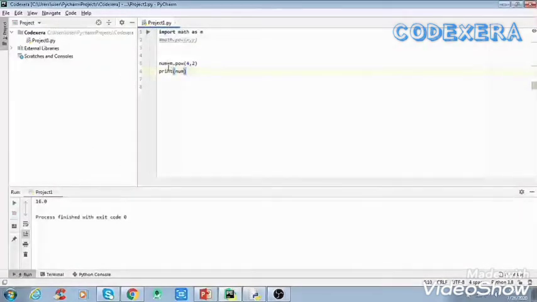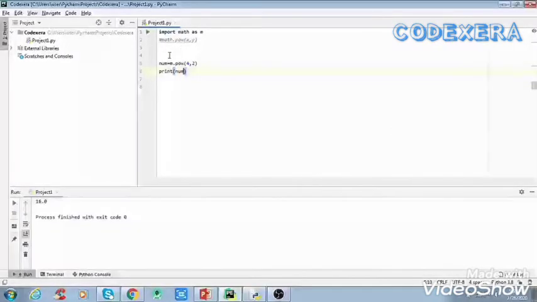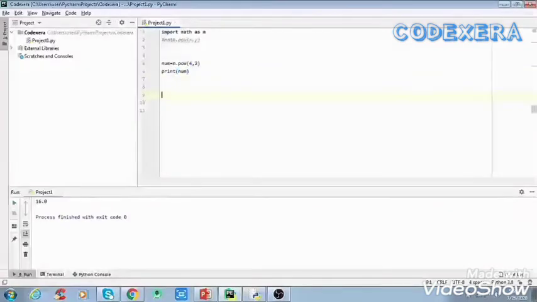Here I have written a variable named num, and that variable contains the math module with the name m dot. I have used the pow method, and here we have given two arguments. The first argument is the number of which we want to know the power, and the second is the power for that first argument. So we have successfully done this method.